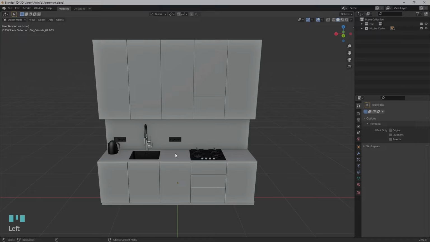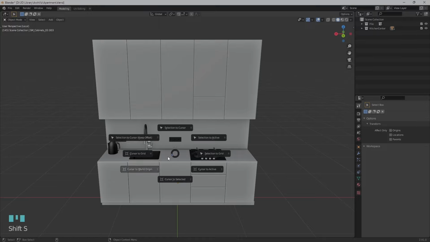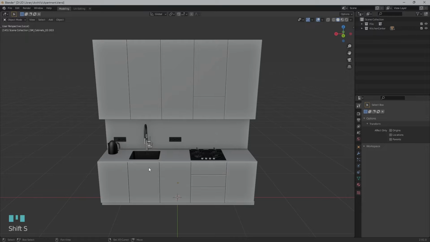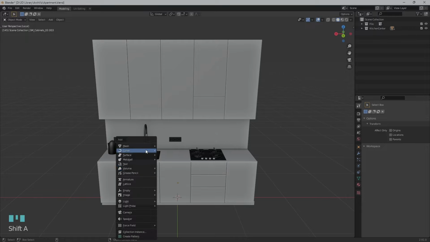The tool that we just enabled takes data from the first selected object. This means if we have an object 100 meters from the center, all our objects will go to the center of that object 100 meters away. We don't want this. What we can do is set the 3D cursor to the world origin by clicking Shift plus S and select Cursor to World Origin. Now with Shift A, add a cube and make it smaller.